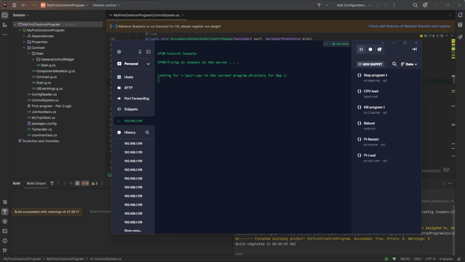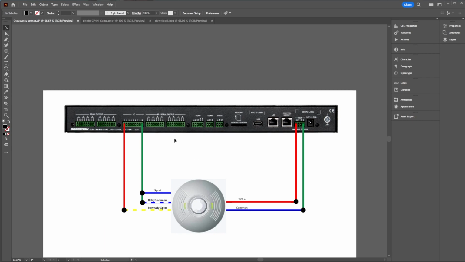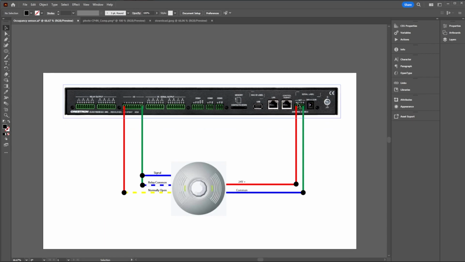While the program is loading, I'm just going to show you how I've got it wired. As you can see, this sensor is 24 volts, so I'm using the Cresnet on the CP4 to power the sensor. I mean, it can be any power supply. Then on the digital input, I've got the yellow-white wire coming out of it, which is normally open. And in the ground I've got the blue and white wire, which is the relay common and signal.